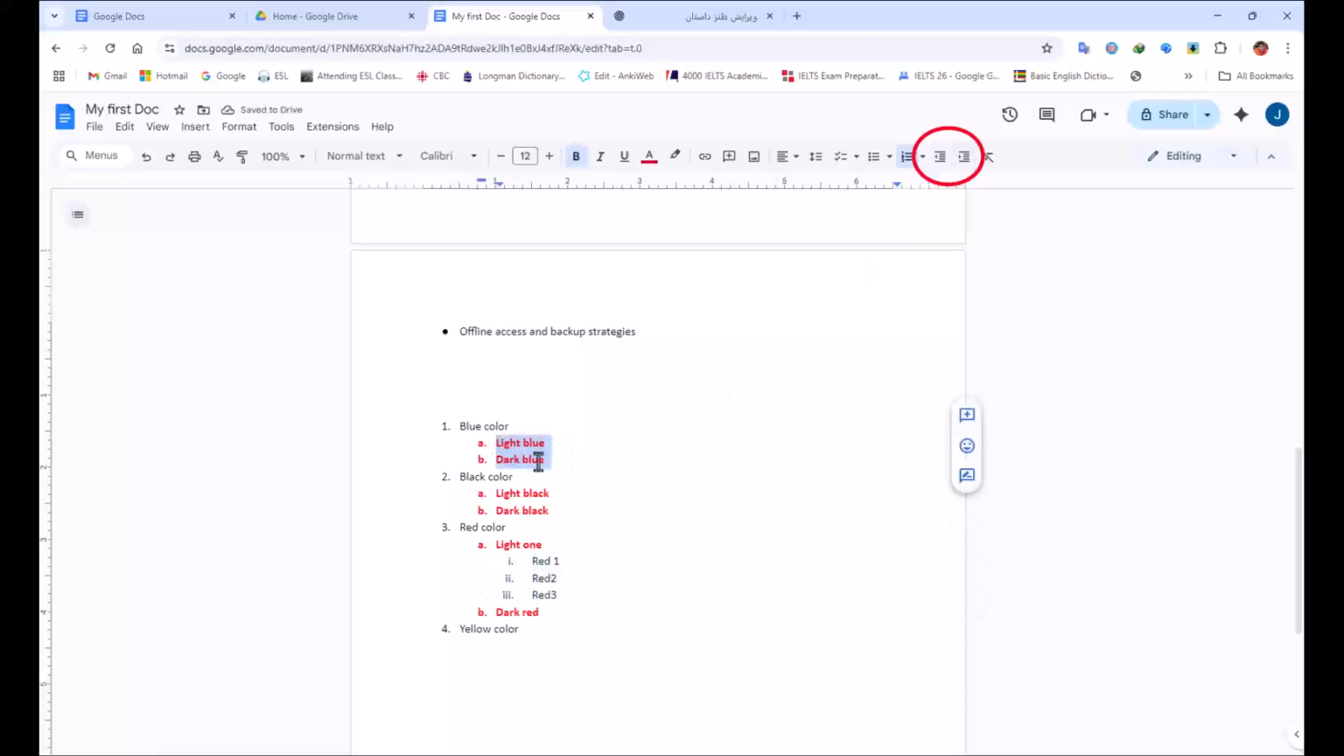When this is light blue, dark blue, if I want to make them main numbers, I can click here, and it goes back. It is the same as Shift Tab. So you can use Tab, Shift Tab, or decrease and increase, both of them.